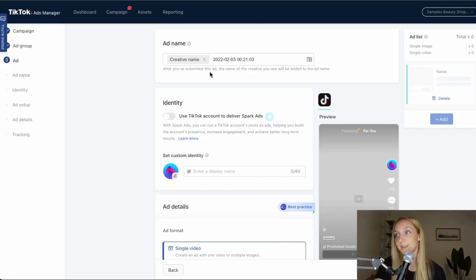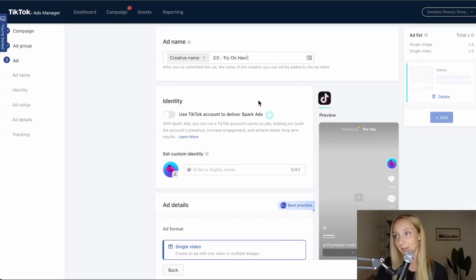So creative name, it will auto generate a name. I usually like to do the date and the creative type. So maybe I can do try on haul. It just helps for when you're analyzing your creatives too, to have a clean naming convention. So you can be like, oh, this video performed better than this, as opposed to video 112587 performed better than video string of numbers. So I like to keep it clean like that.